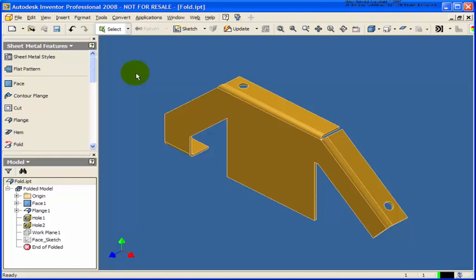In this lesson, we're going to cover the fold tool that's available in the sheet metal features environment. The file that we're going to use for this lesson is called fold.ipt, and it can be found in your Chapter 10 exercise folder. A fold is going to allow us to sketch in a line, and about that line we're going to fold the geometry. So I'm going to start off by doing that.